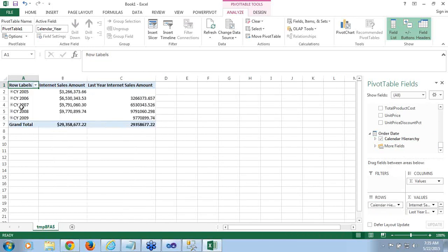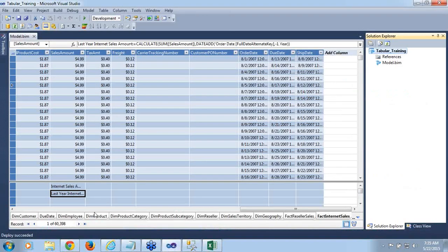So here if you see, if I look at 2007, this is my internet sales and this is my last year. So last year, this was the value 2006. You can see here, this is matching. The same value it is showing. The only thing I forgot to format it here.